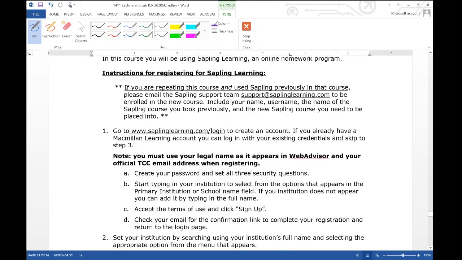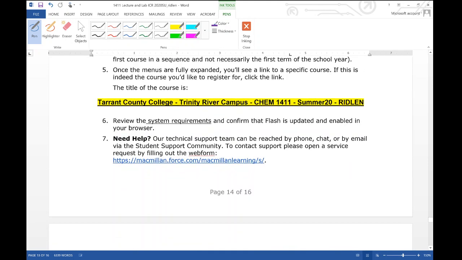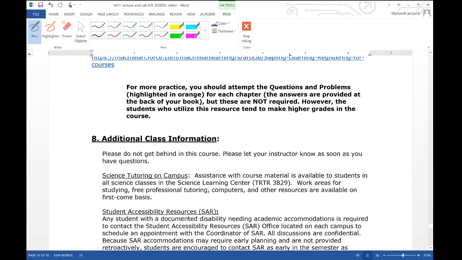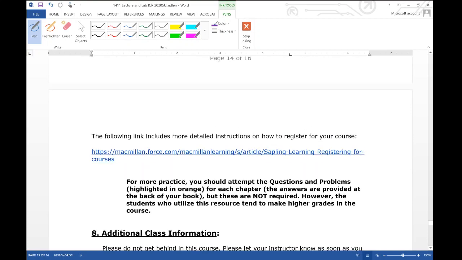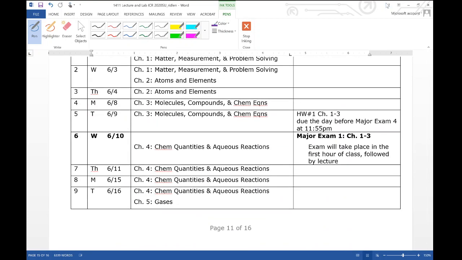Okay, so your homework. This will be the name of the Sapling class, so when you get into Sapling, make sure you find my name in Summer 20 and 1411. Make sure you sign up for 1411, because you may also see the 1412 class. Don't sign up for that one, it'll be completely different material. So do make sure you sign up for the right one. Don't worry about signing that or anything like that.